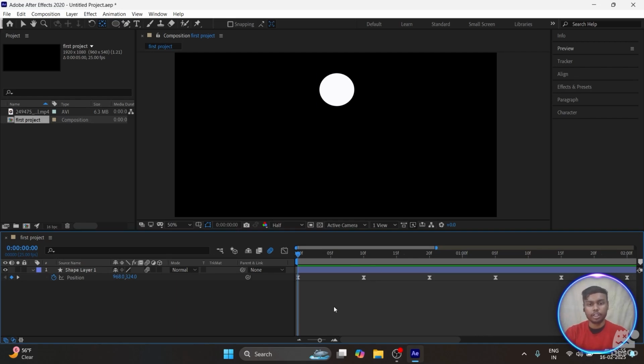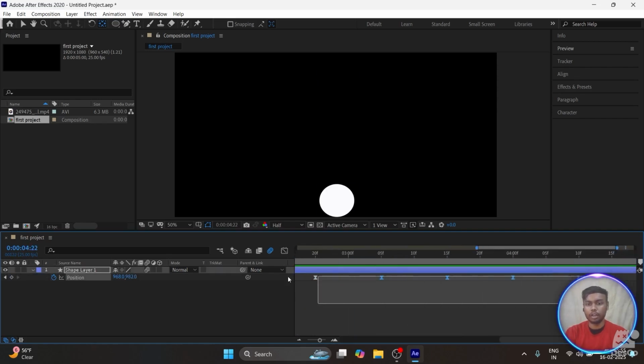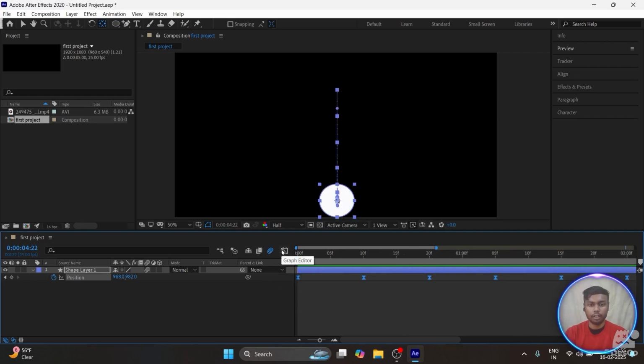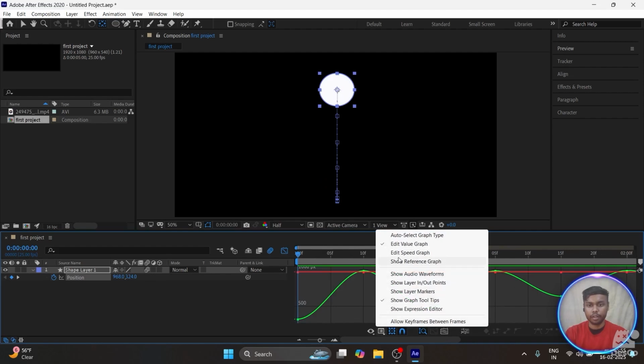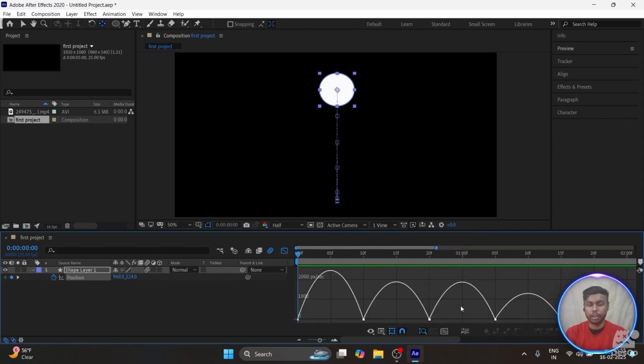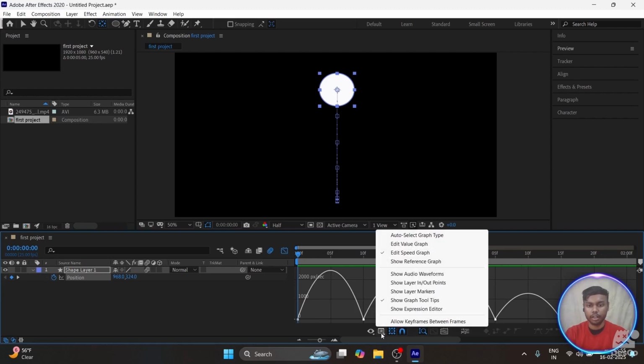This is where the graph editor inside After Effects is useful. I'm going to tell you about the graph editor in a bit. So first select all the keyframes, and this is the graph editor. Click on it and you see the graph. Let me edit the speed graph. This is the speed graph. Click on this button and edit the speed graph.